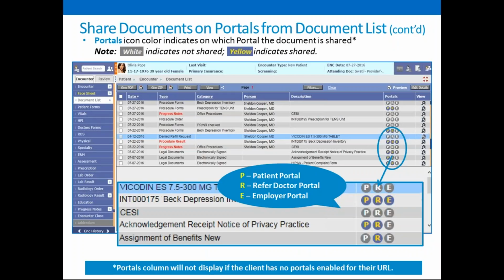Because of this ability of sharing now, there's a new column on the document list called Portals that will have these little button icons. The gray icon with the white letter means it's not shared. The yellow letter and a blue circle means it is shared. And the letter represents which portal. P for patient, R for referring doctor, and E for employer.